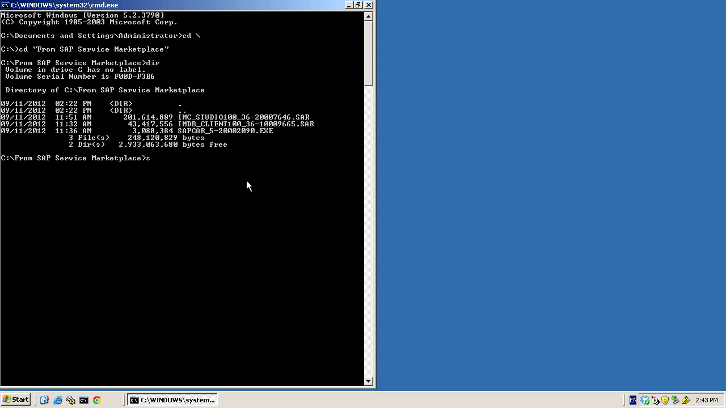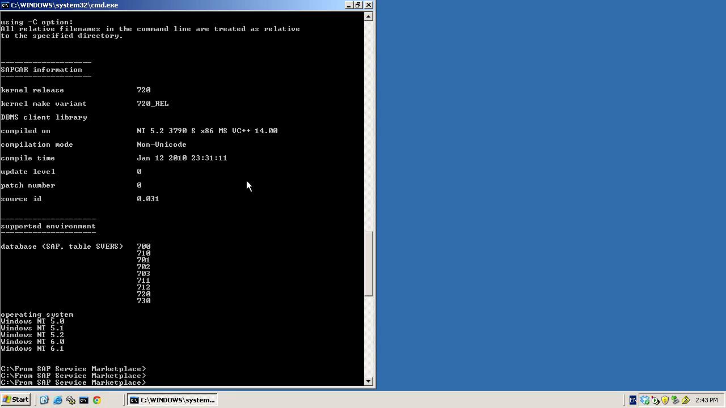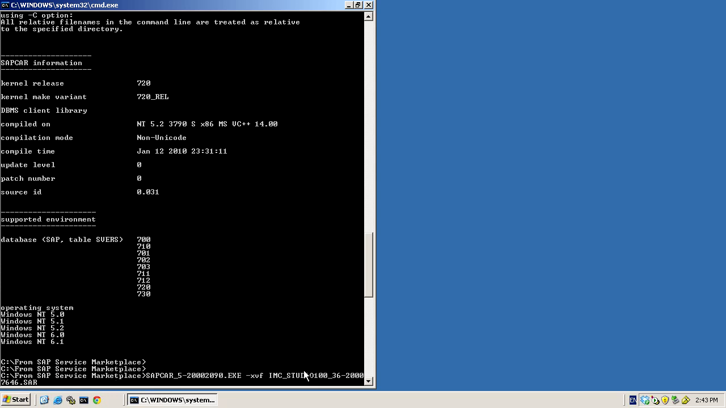So to use the SAP-car utility, you can just type the sapcar.exe and you get a lot of help on how to use it. But in a nutshell, you can do sapcar space -xvf. And xvf, for those of you who are familiar with the tar utility on Linux, it's the same. It's X for extract, V for verbose, and F for the file. And the file we want to expand is the IMC Studio. Oh, sorry. We want the client first.